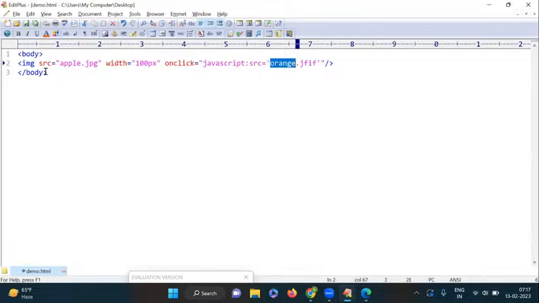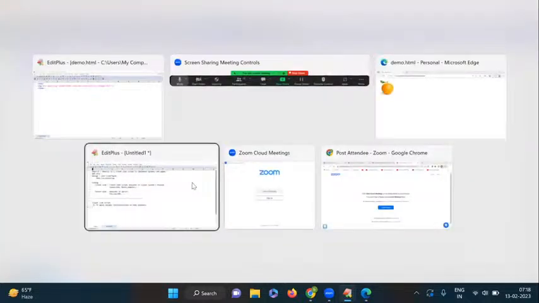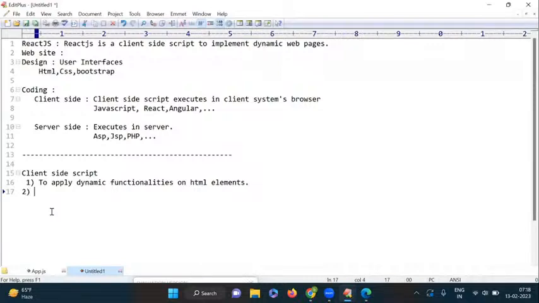Like that, when you want to change the properties of HTML controls at runtime, we take the support of client-side scripts. That's the first reason why we are using them. Is it clear? Yes. So the next one is to validate controls.